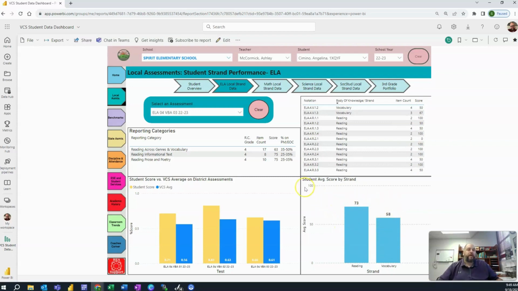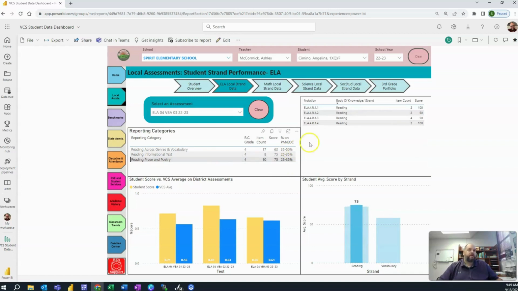What's really nice is this page is completely dynamic. So if I wanted to see exactly how this student scored on the reading, prose, and poetry reporting category, if I click here, it will filter all of my data to show me just the benchmarks that fall within that reporting category. It'll show me that strand breakdown here as well. And it will also show me where that reporting category is assessed in our district assessments.